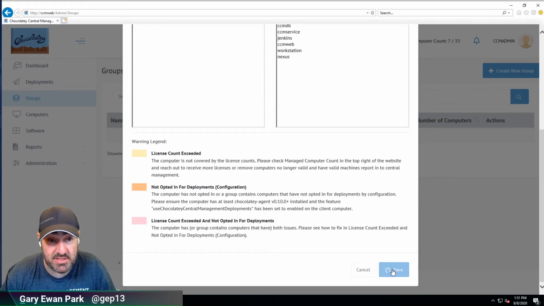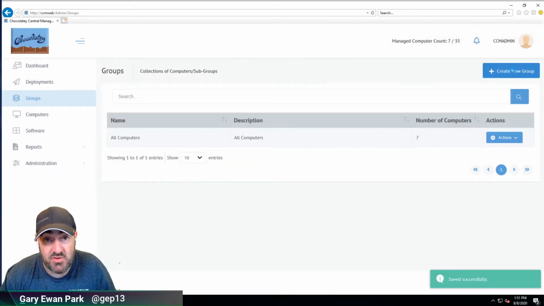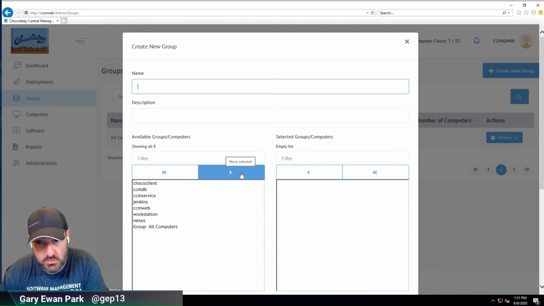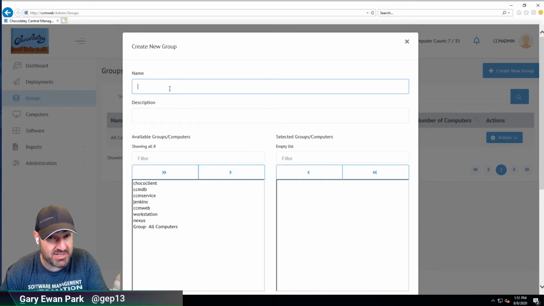So I'm going to go ahead and click save here, and then I'm going to create another group, because a group is one or more. So in the scenario where I want to do an action on a single computer, I still need a group. And that's really where the concept of an automatic group comes into play. And like I say, that will hopefully be in a future release of CCM.